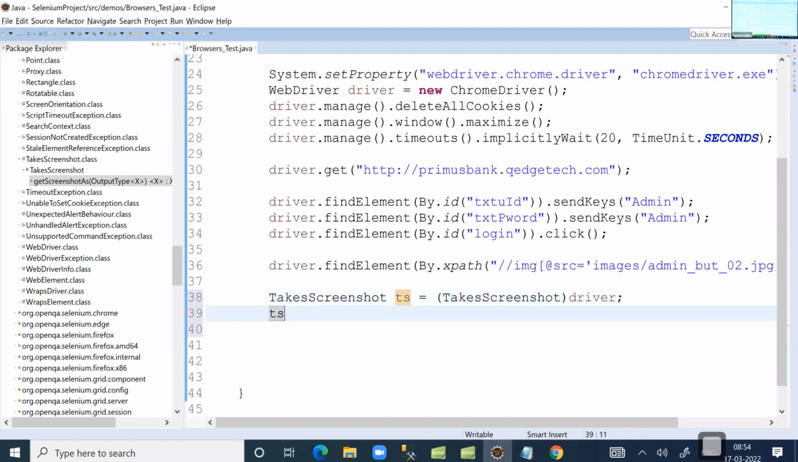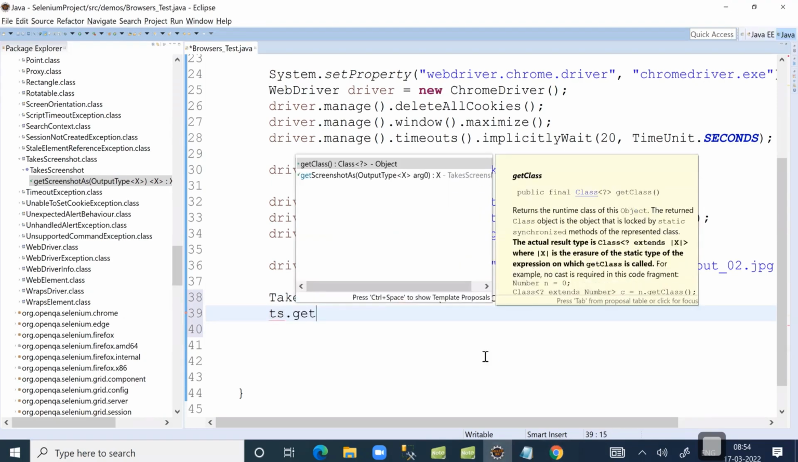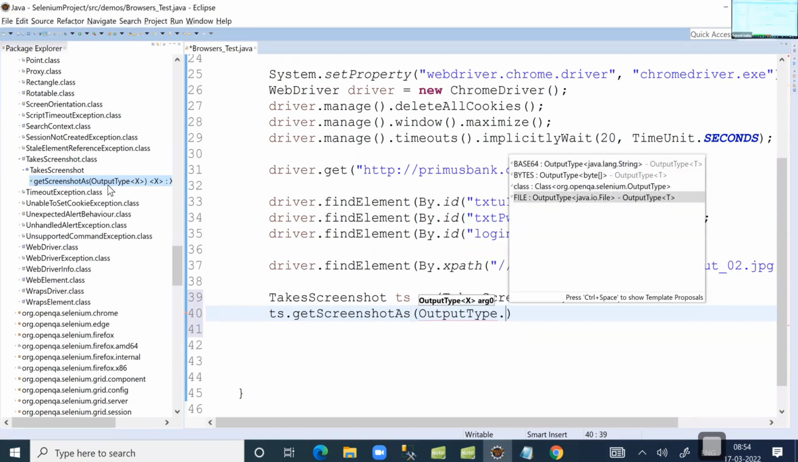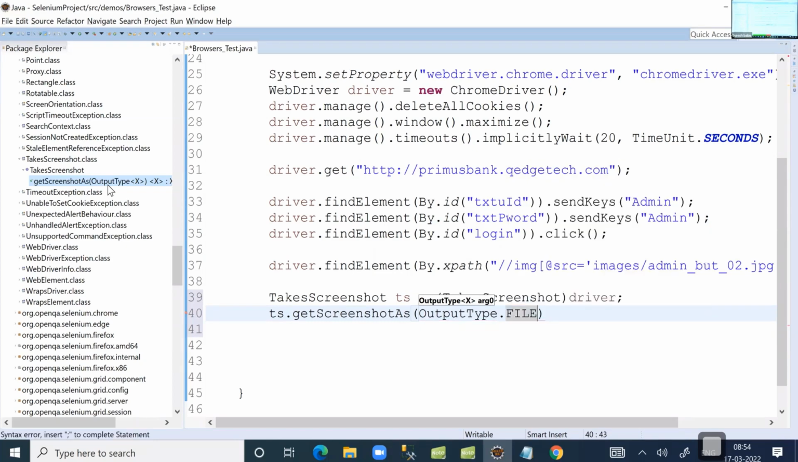What is the method name here? getScreenshotAs. It needs one input. What is the input? You are taking a screenshot, okay. How do you want to save it? Output type, file. Output type as a file. It will return a file. Finally, whatever screenshot is taken, it returns a file.